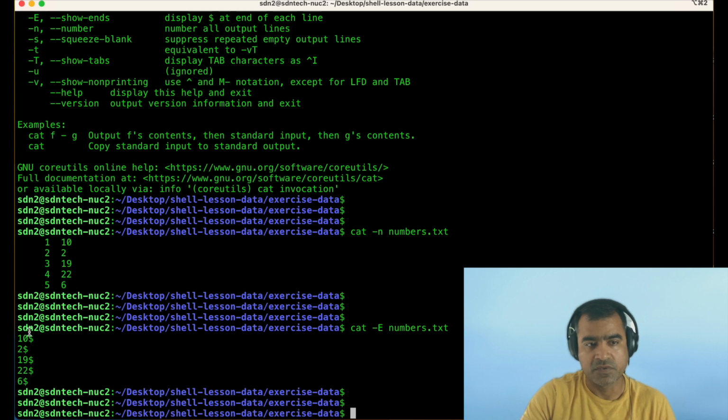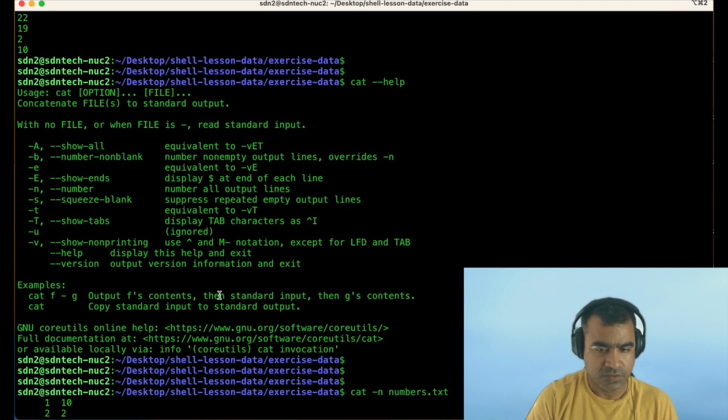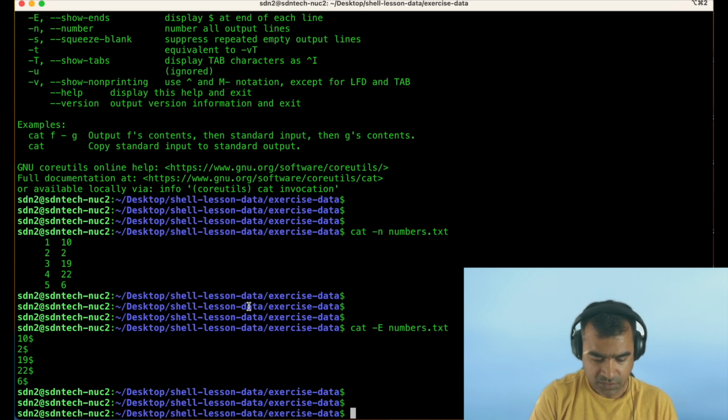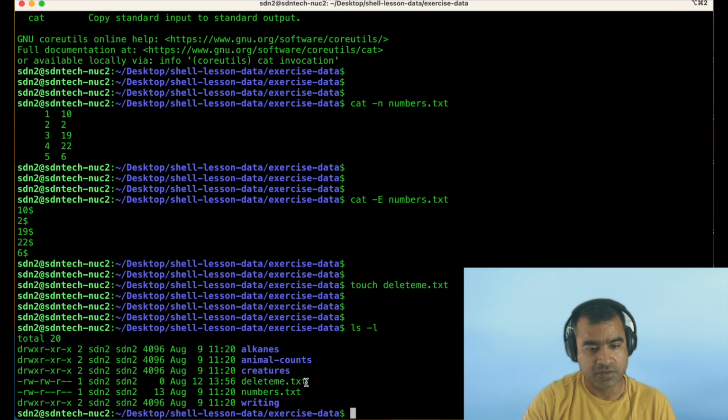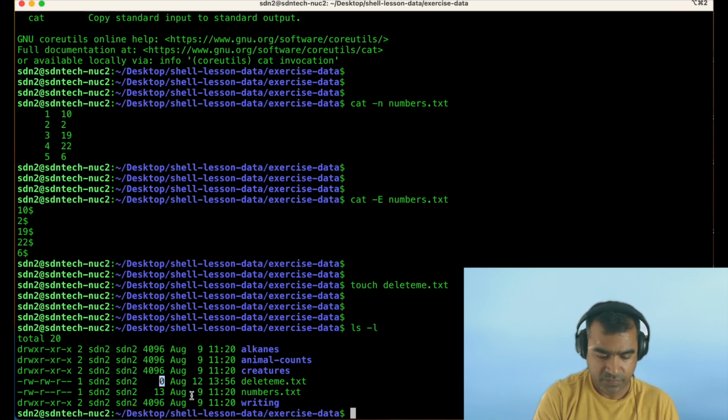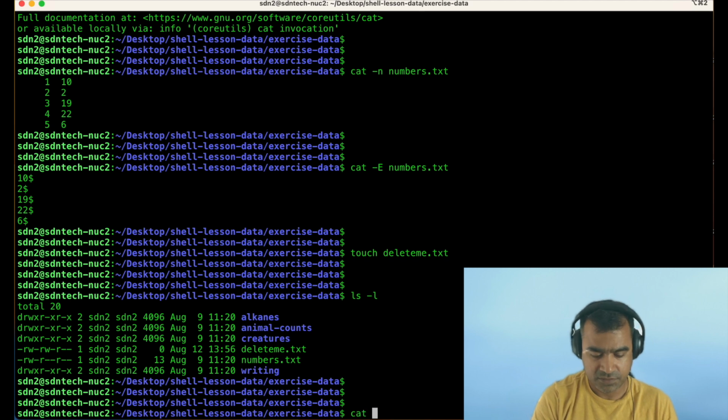Every line is ending with that variation. So this is cat. I have already shown you touch, so you can use touch to create an empty file, delete me.txt. If I do ls -l again, you'll see there is a delete me.txt file created, and it has 0 size. That means it's empty. If I try to do cat delete me.txt, there is nothing.